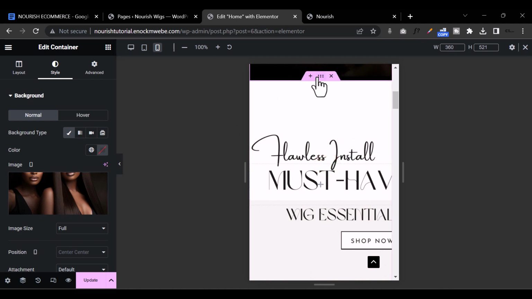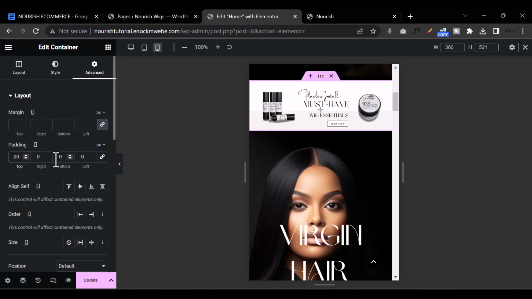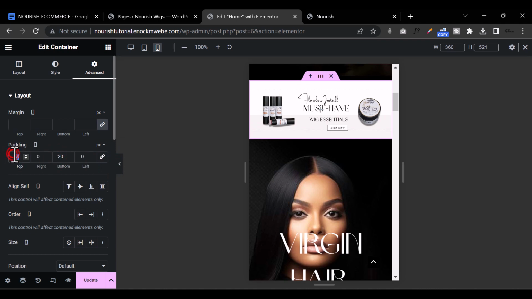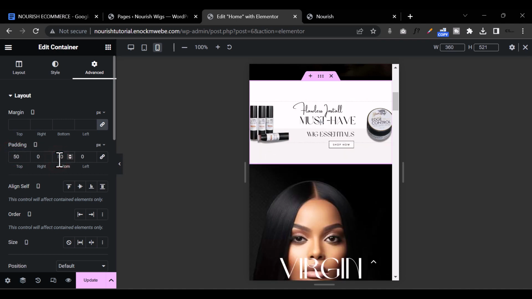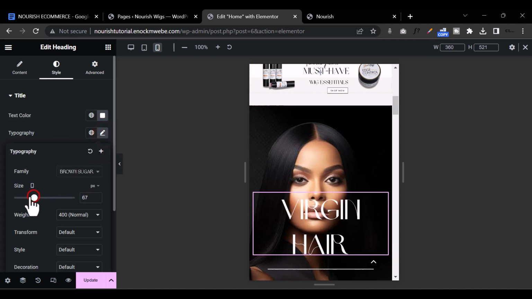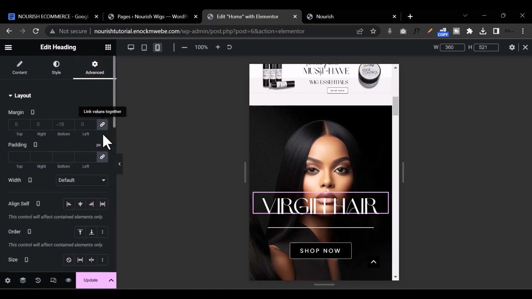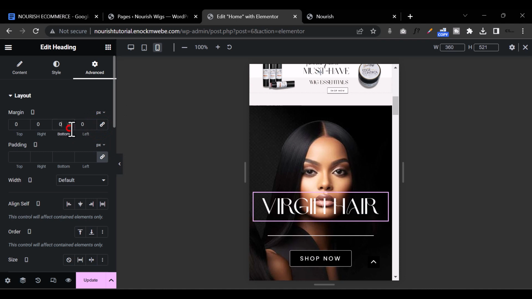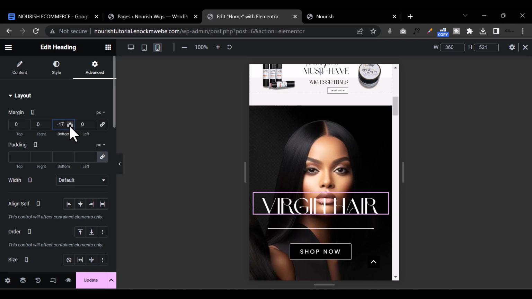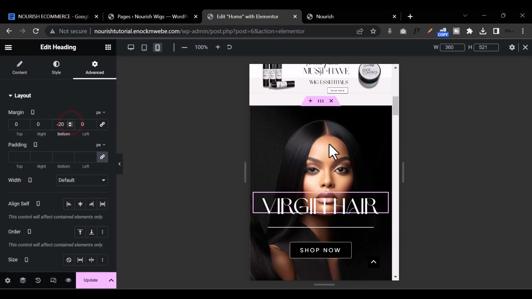Then this section right here, let's first unlink it. Then probably we can do 20 to the top, 20 bottom. Or let's just do 50 pixels to the top and bottom, which I think is too much. So let's maybe just do 30-30. For the virgin hair, I think this kind of looks okay, but maybe we can reduce the font size. Then go under advanced and pull this divider way up, closer. If that's not too much, then we can leave it right here.